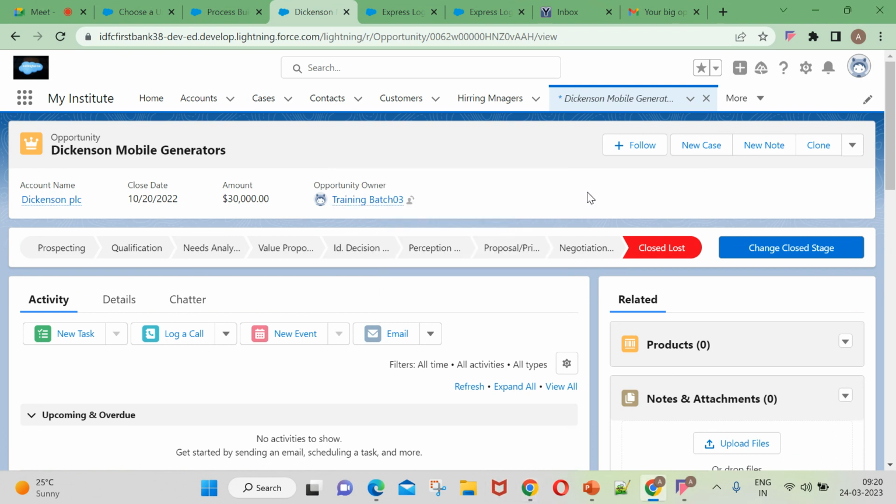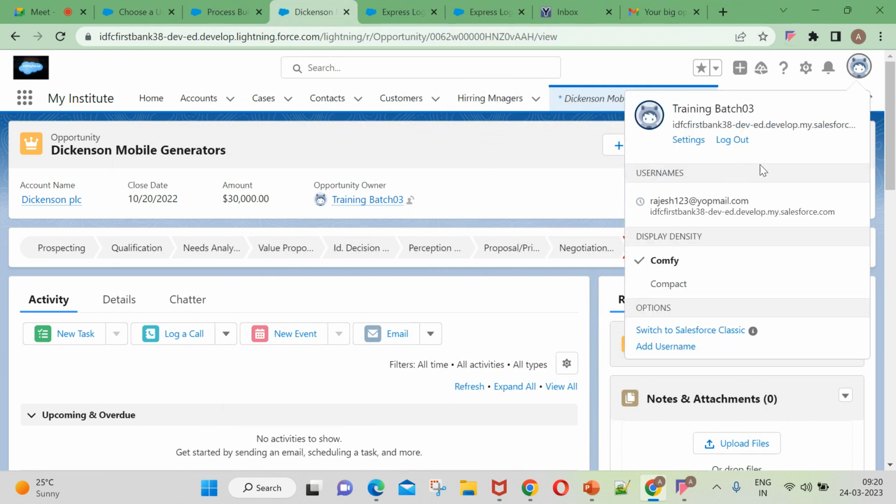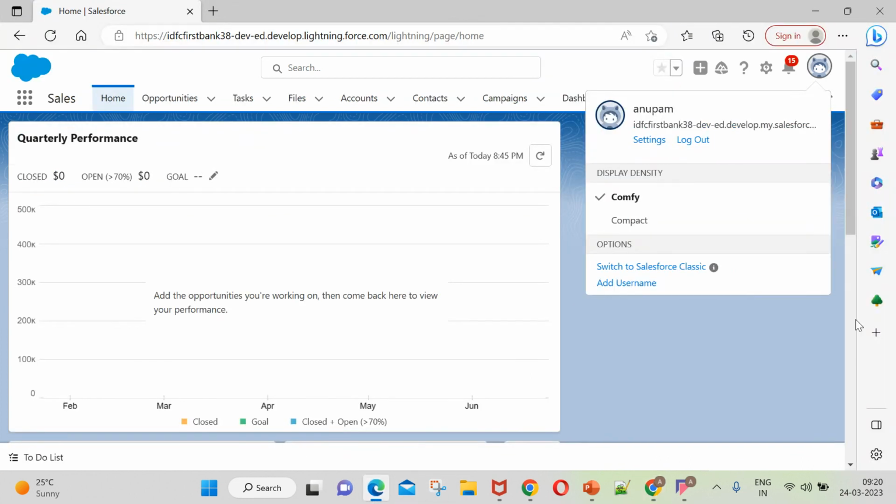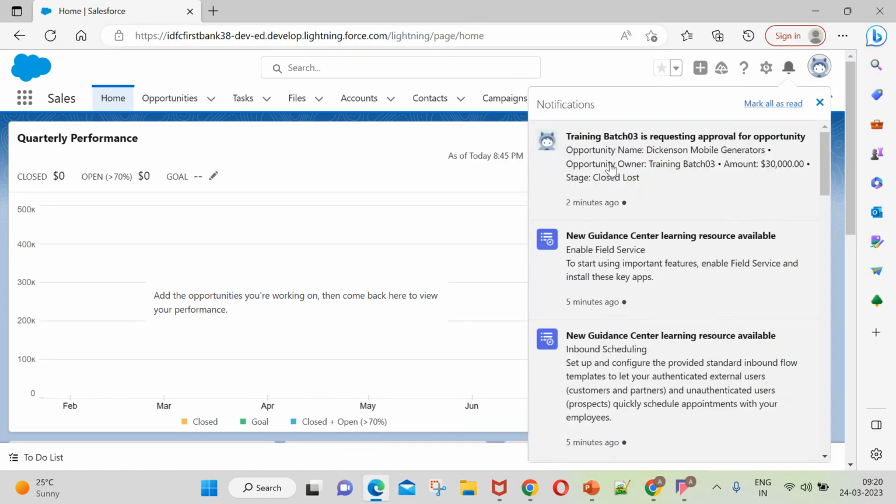Who is my manager? Actually, I am the one training the batch. He is the submitter, meaning I am the current user, so it should go to my manager. Who is my manager? My manager is Anupam. I think you know that I changed it. In another browser, I logged in as Anupam. Let's have a look whether he got a request or not.